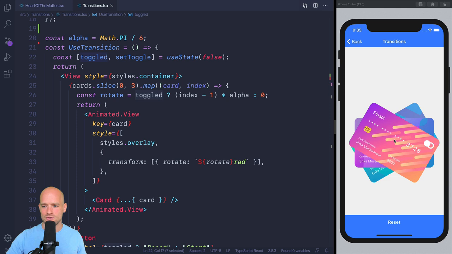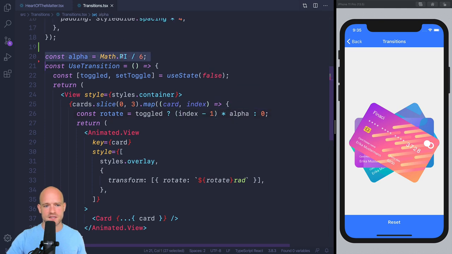If the toggle is true, we apply here a rotation, which is index minus one times alpha. So alpha is 30 degrees, pi is 180 degrees divided by six. And here I do index minus one times alpha. So if index is zero, minus one is minus one times 30 degrees. So we'll have minus 30 degrees. If index is one, so the card in the middle, we would have one minus one, zero times 30 degrees, zero. So there won't be any rotation. If it's the third card, we will have index two minus one is one. So we'll have 30 degrees.